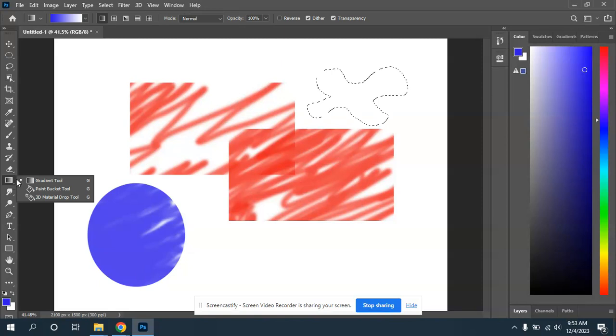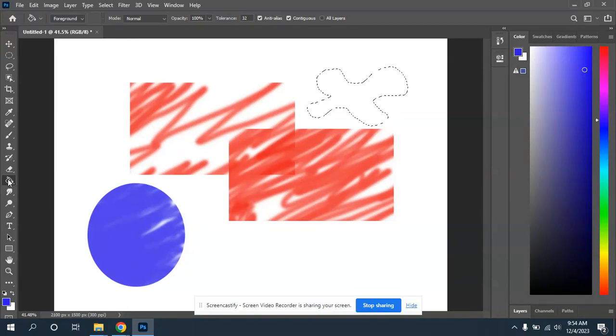Or if we go down here, here's another tool. It might be hidden under what's called the gradient tool. To begin with, it's the paint bucket tool, which you've also probably used in some basic paint program before. This just dumps paint as far as you can see. And the nice part about having a selection made is that it's not going to dump and fill the entire screen. It's only going to fill up what we have selected.